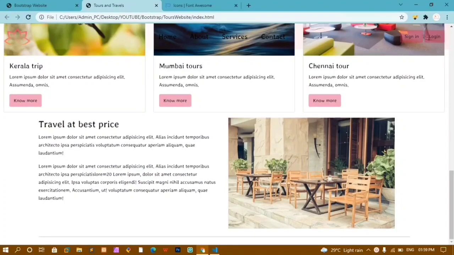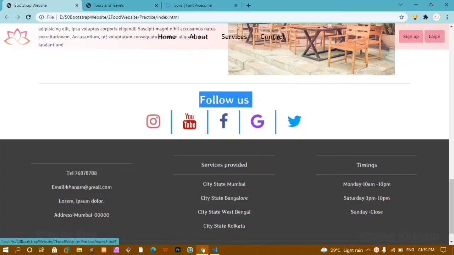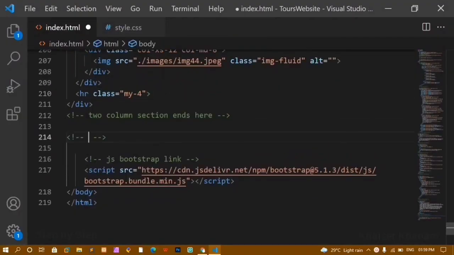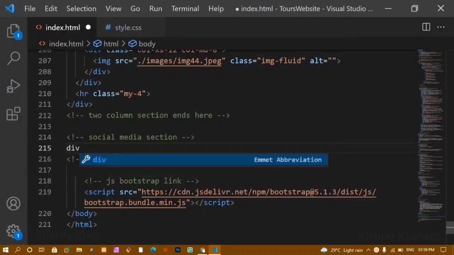Now once we are done with this 2-column section, we are having this followers section and social media icons. Here inside index.html, below this I'll write one comment: social media section. And here I'll write, ends here. Now inside this I'll create one div, and for this div I'll give the class name as container-fluid.